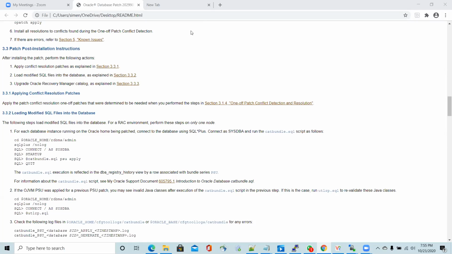So how often is that README file updated? The README file comes with every single patch, so it can be different. Don't think that the procedure you see here is the same for another type of patch. Yes, it can differ. That's why I said, don't think that there's one way of applying a patch. Go to the README file. Maybe Oracle will tell you that before applying this patch, you have to apply another patch first, or before upgrading this database, you have to apply this patch first. Always go to the README file.